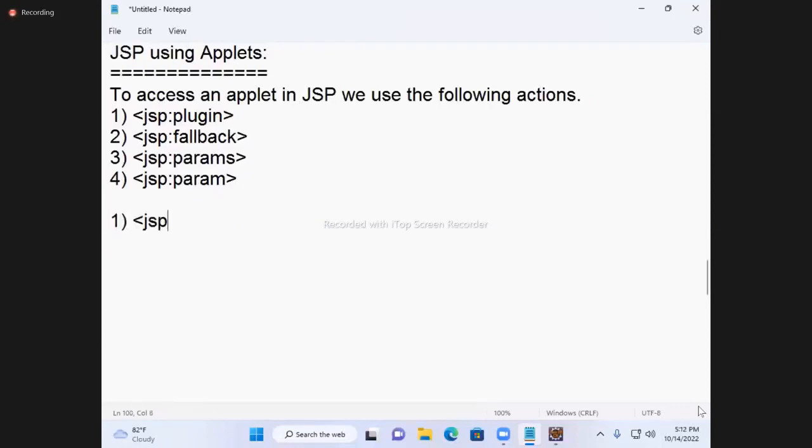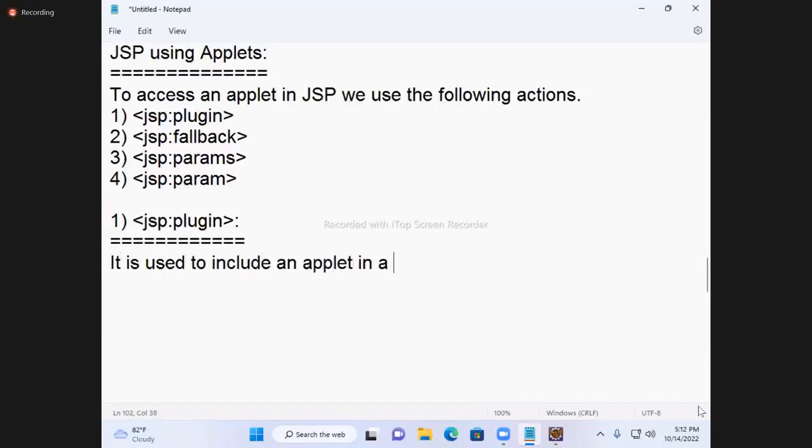First one, jsp:plugin. It is used to include an applet in a JSP.